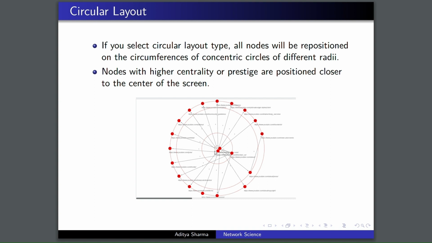The disadvantage of this is that it is only suitable for very small networks, as when the number of nodes increases, this network can become very cluttered. And the second disadvantage is a limited exploration of peripheral nodes.